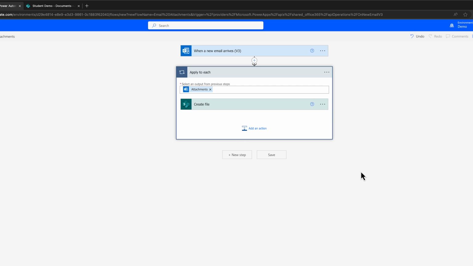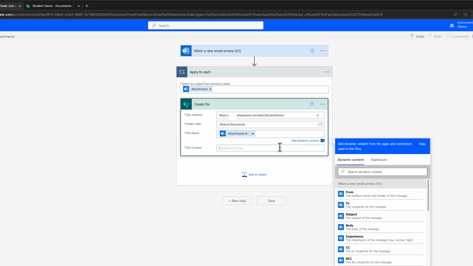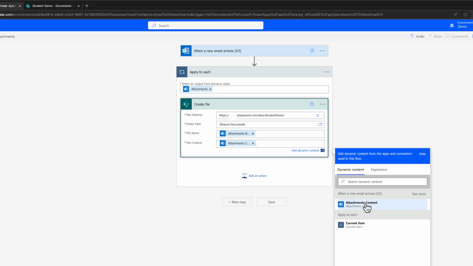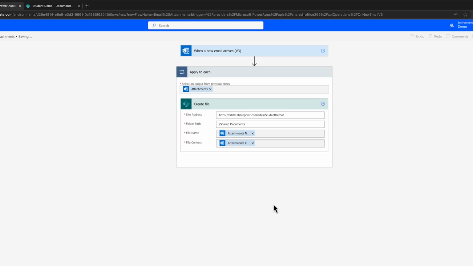Once the attachment's name is added, the Create File action is automatically added in an Apply to each. This will take care of scenarios when an email comes in with multiple attachments. For file content, choose Attachments Content. And there you have it. Let's see this in action.